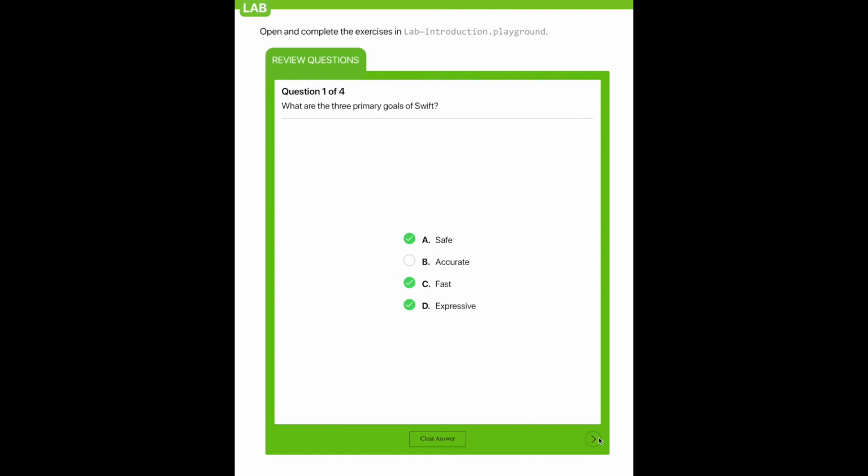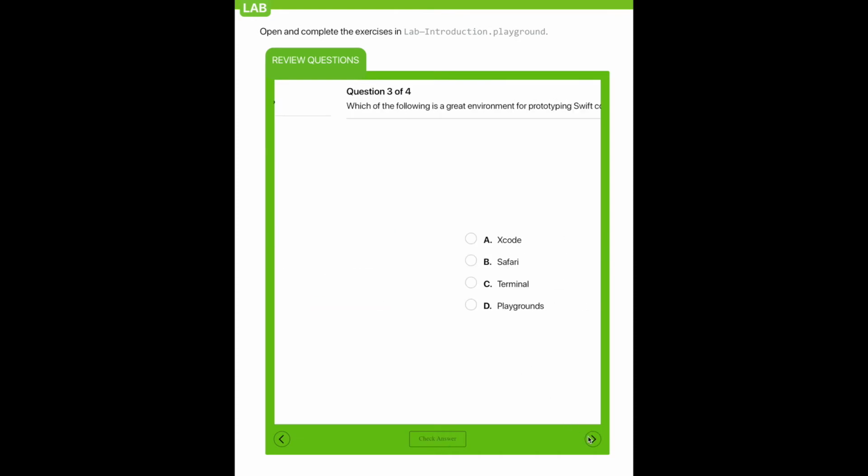correct. Let's move on. The second question says, which of these are features of Swift that make it a safe language? Is it type safety, type interface, error handling, or optionals? Again, I'll be answering in one, two, three. It is actually all four answers. Swift has type safety, it has type interface, it has great error handling, and it uses optionals. Check answer, and as you can see, all four are correct.